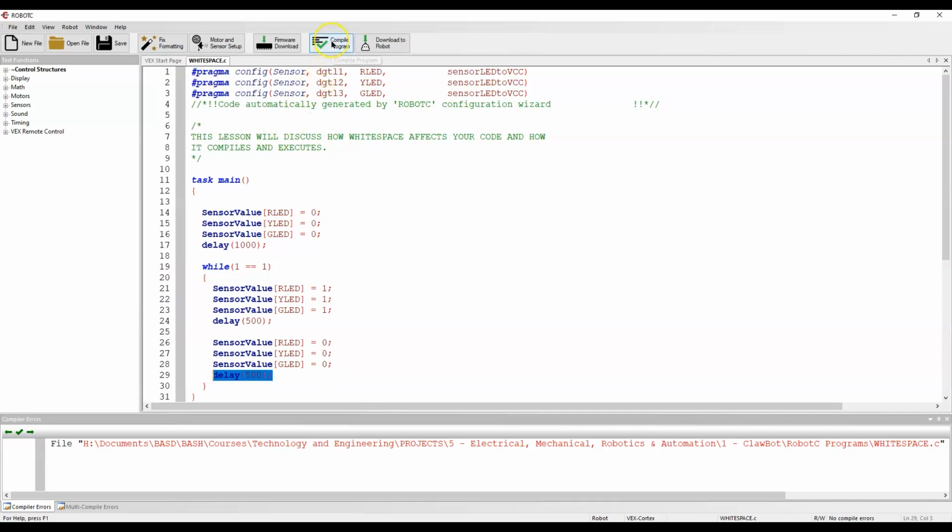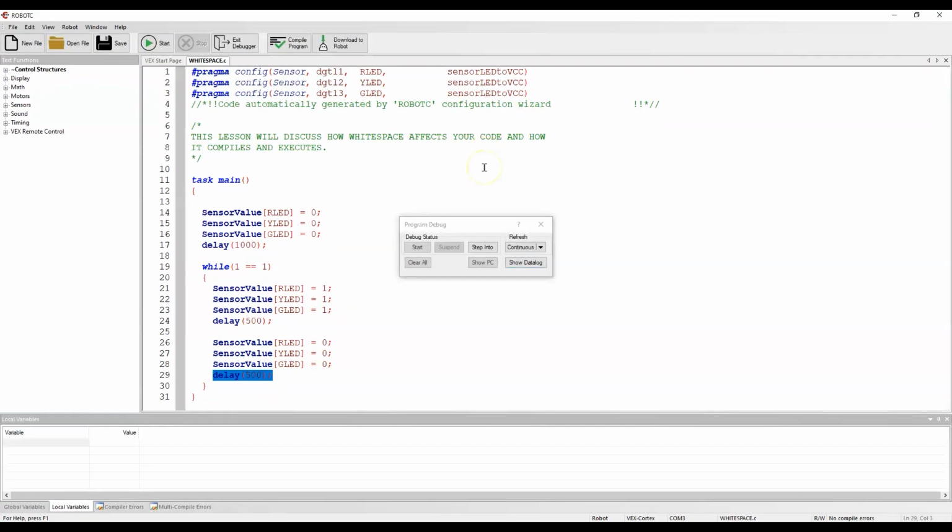So when I compile that, we can see that it compiles, and when I download that to the microcontroller of the robot, it downloads, and when I click start, I'll first turn the robot brain on and then click start, you can see that the three LEDs blink like we expected them to, red, yellow, and green all together.